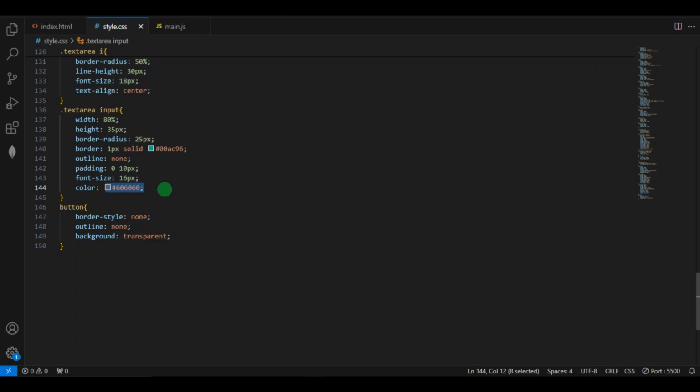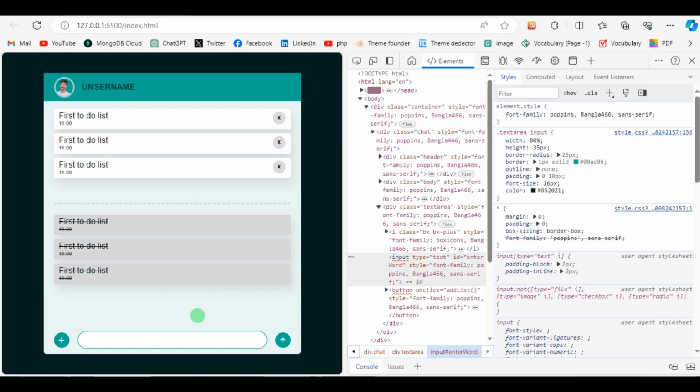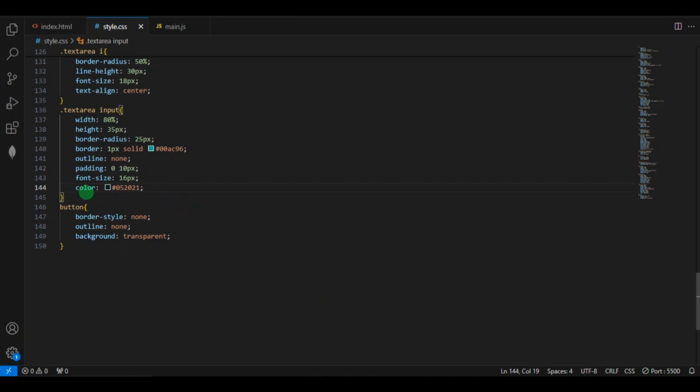I think this color wouldn't be perfect for that template, so just remove that color, and we will add this color here. And now okay, it's fine. And this time we will add a color for our placeholder text.